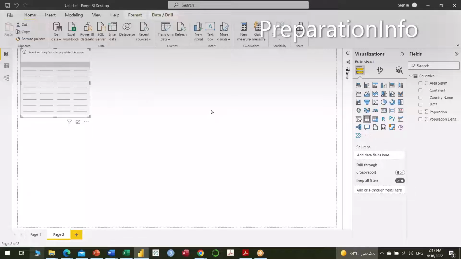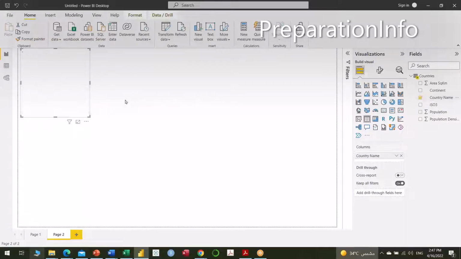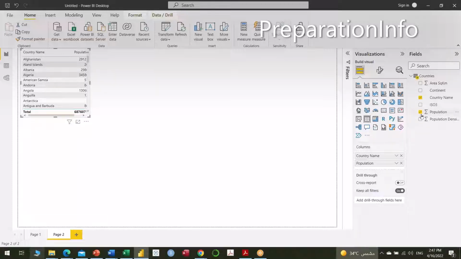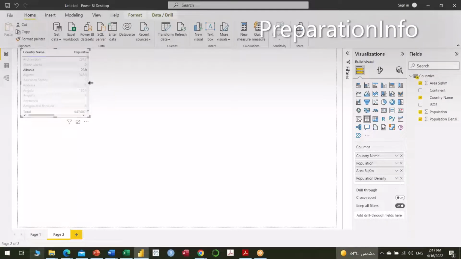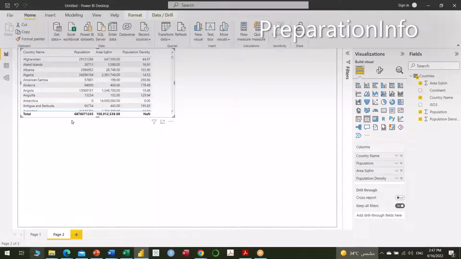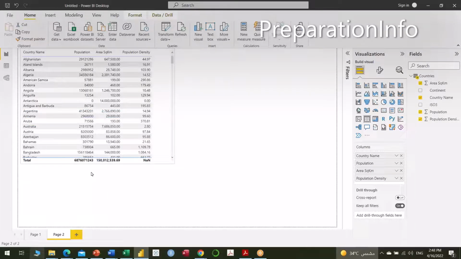Here is a table. On this table, what we want to bring in is the country names. And I want the population, area in square kilometers, and population density. These are the three things that I will bring, and I will enlarge it so that we can see all the items. Okay, and this is my table.